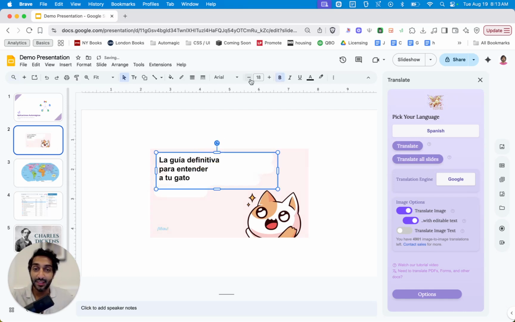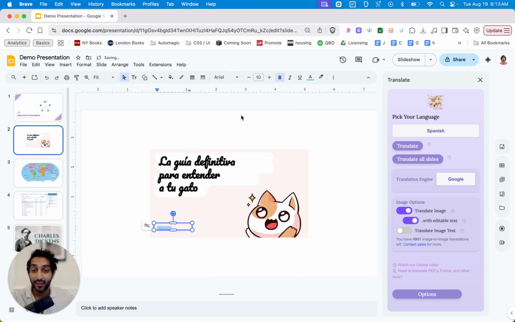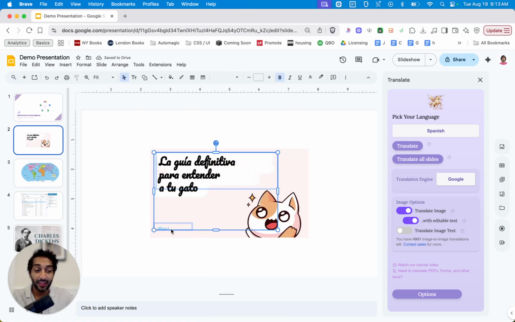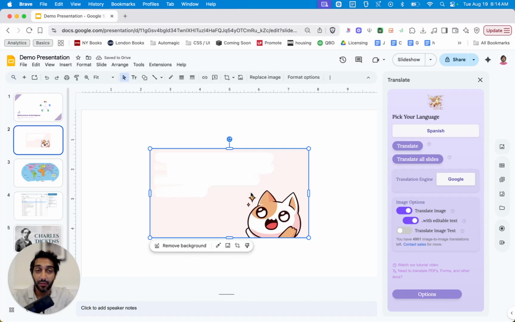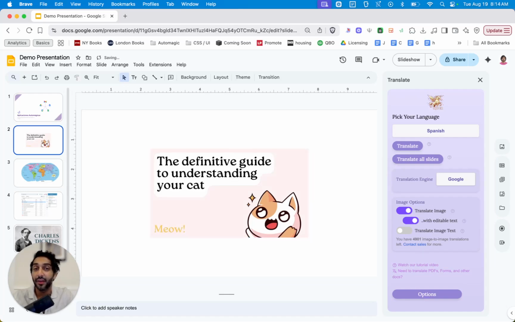So I can bold it, I can grow it, I can change the font, I can do whatever I'd like with it. Now if I delete the text, you'll see the image is still there, but the text has been erased, and behind this window you're going to see the original image is still there. So if you ever want to revert back, you can always revert back by just deleting the translated image.